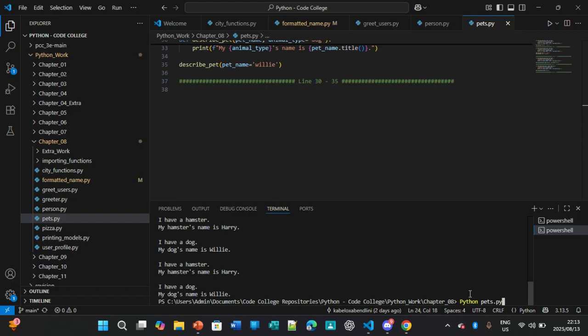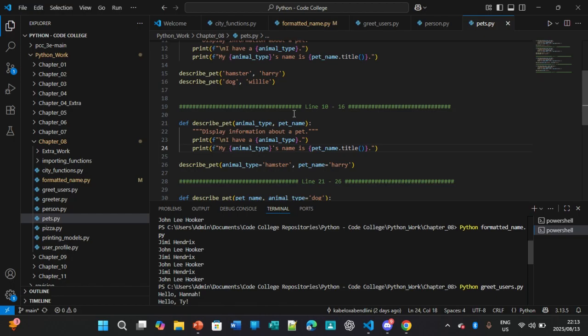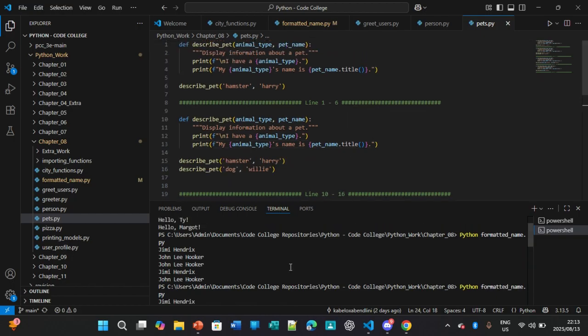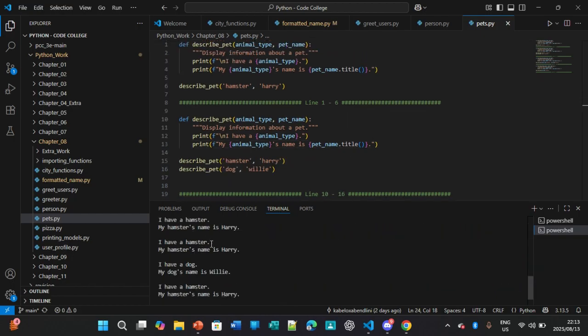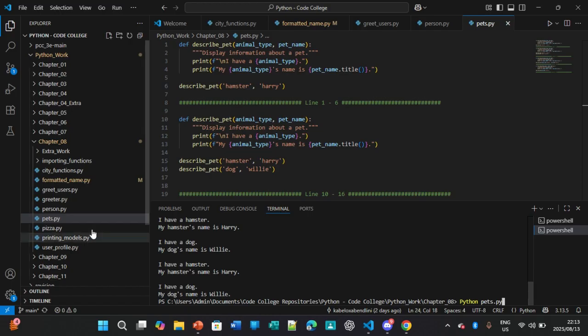As you can see here, everything that we went over in regards to the code is being displayed here. So you got I have a hamster. My hamster's name is Harry. I have a dog. My dog's name is Willie.